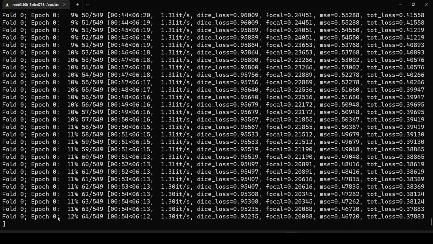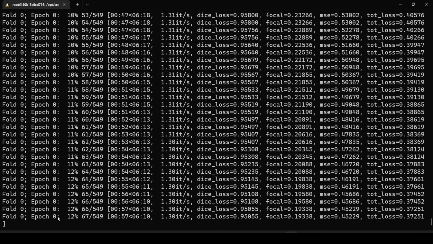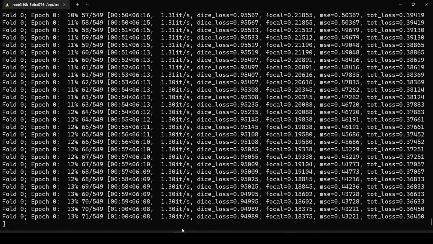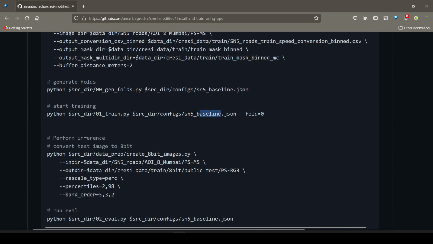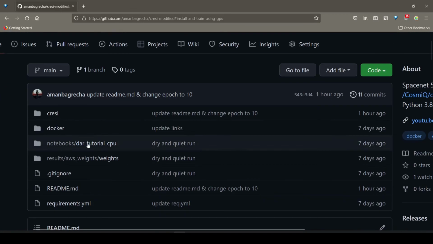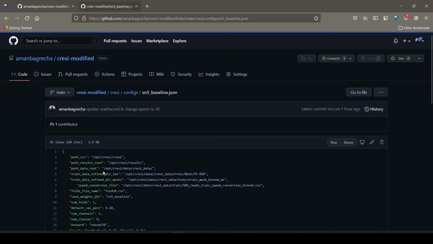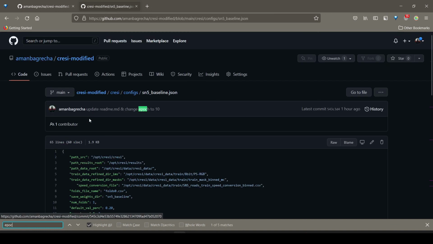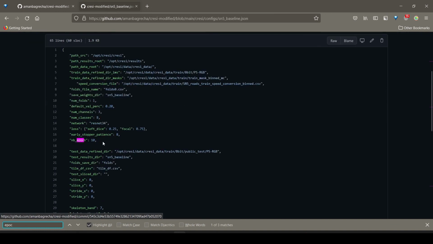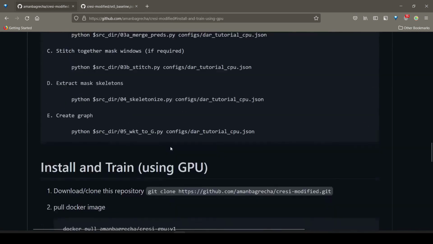So the number of epochs was specified in the JSON file, which is this SN5 baseline JSON. If you look into this file, which is stored under CRESI, configs, SN5, here you would see epoch. There you go, you have 10 epochs now. You can train as much as you want. By default it was 70, I changed it to 10 just to make it quicker.